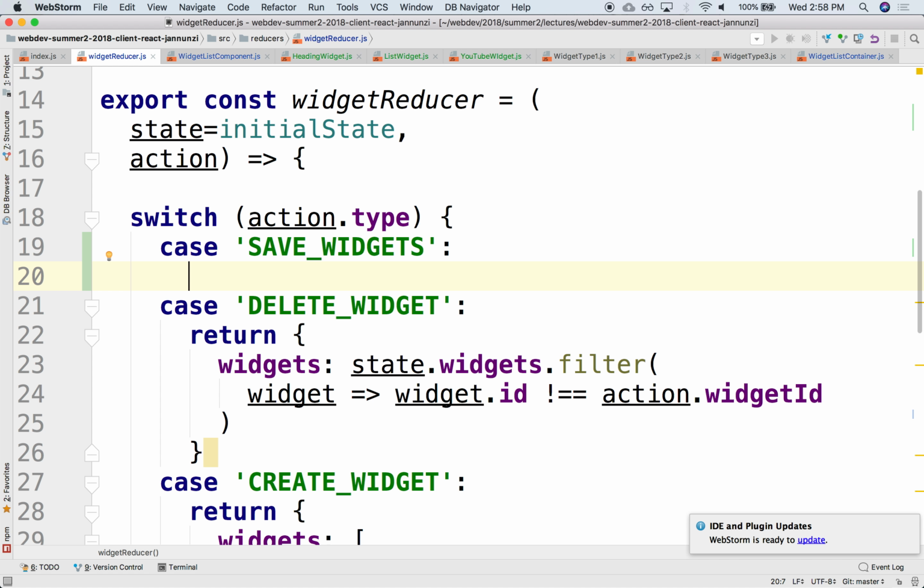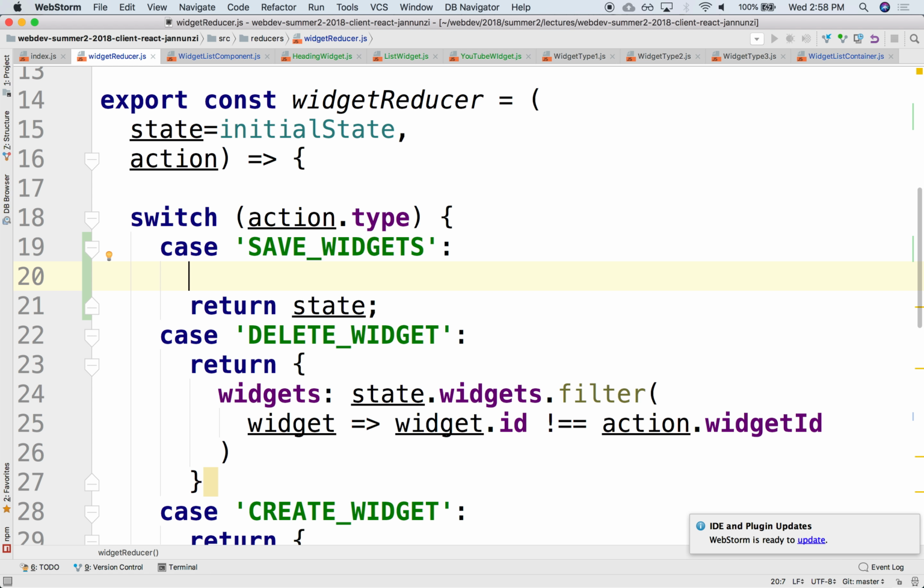Now, what about the state, though? The state will not change for us. Saving the widgets does not change the state. So we're just going to return the current state. So we're going to send it to the server, and then just return the state. Nothing has changed for us. Okay.